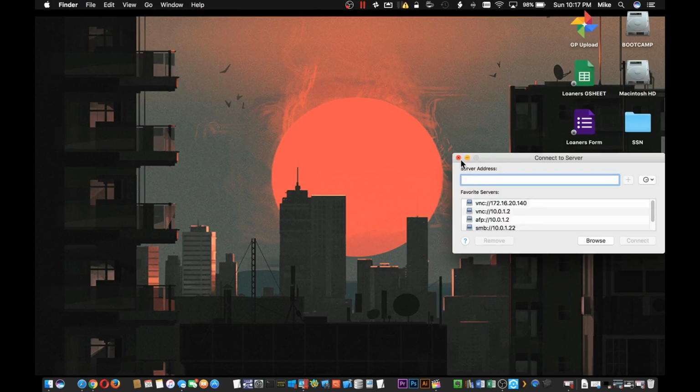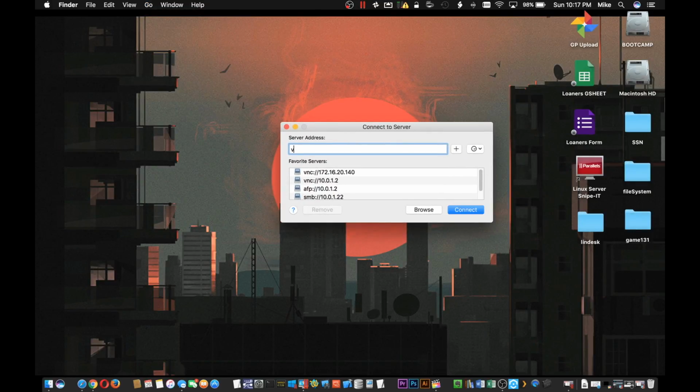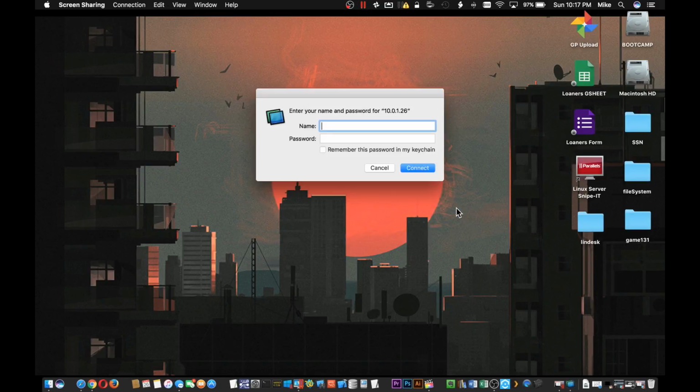A shortcut for that is on the keyboard using Command K. And what we'll do now is type vnc:// and then 10.0.1.26. So that's the IP address that we just looked up, and we're going to hit Connect. Now it's going to ask for the admin's username and password, or just the administrator account's password. Mine is just admin because it's a demo account, and then the password. And then we'll hit Connect.